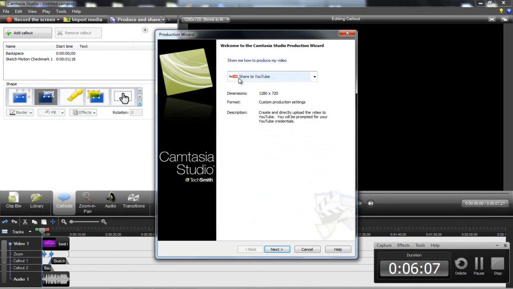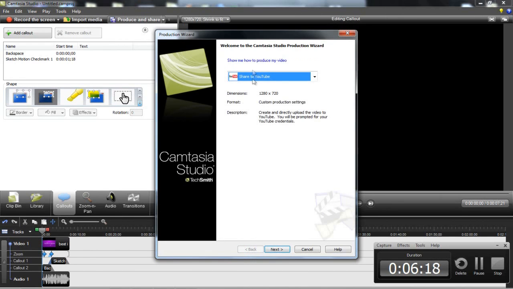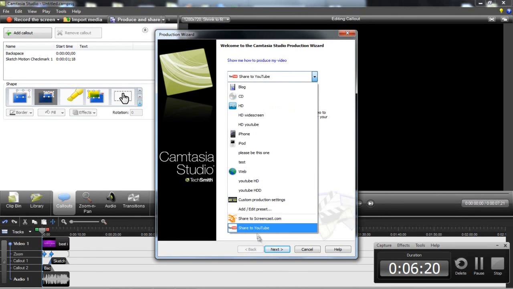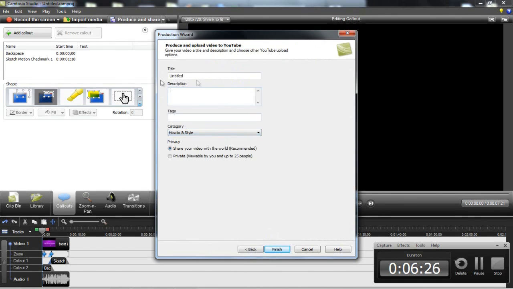Now this is a really good feature, and I'm pretty amazed by it. It chooses the size for you, you hit next, then you sign in to your account and hit next, and it uploads it straight for you. I'm actually going to show you how to do that now. So say I want to upload this, hit next again, and it signs me in. Once it's signed in, it asks me a couple of things.